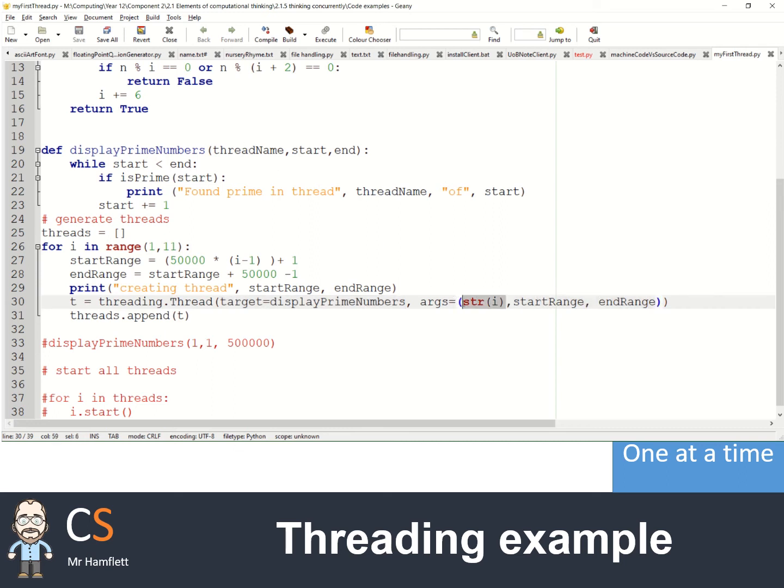This time I'm going to talk about thread name. Thread name is just literally the number of the thread, that way we can tell the difference between the different threads. Then we've got the start range and the end range. So each thread is going to run a different set of numbers, long and short of it.